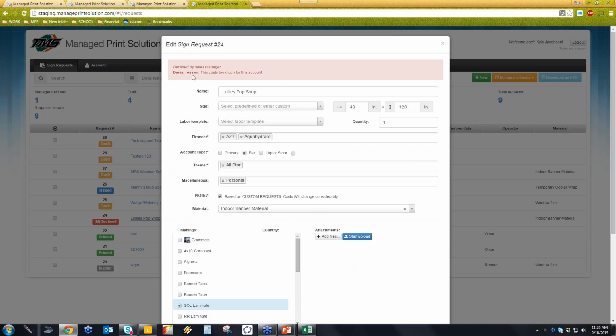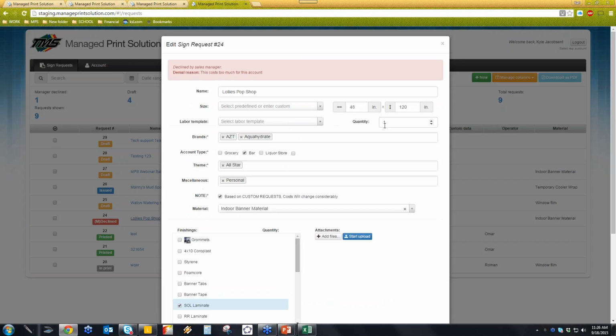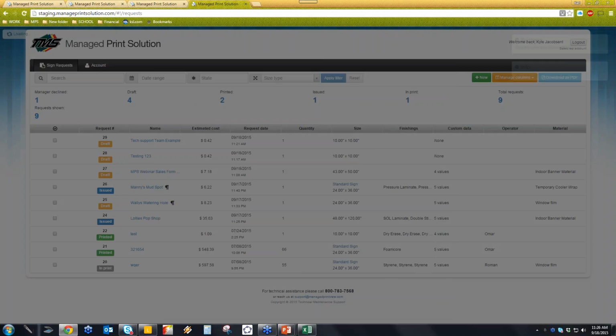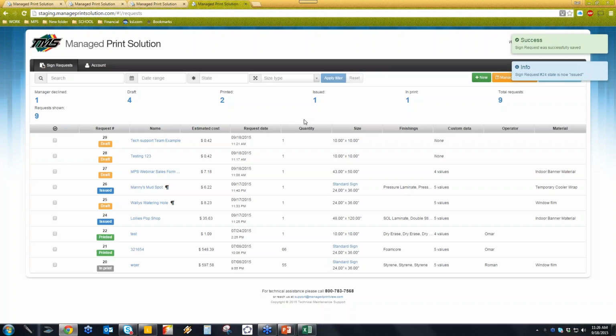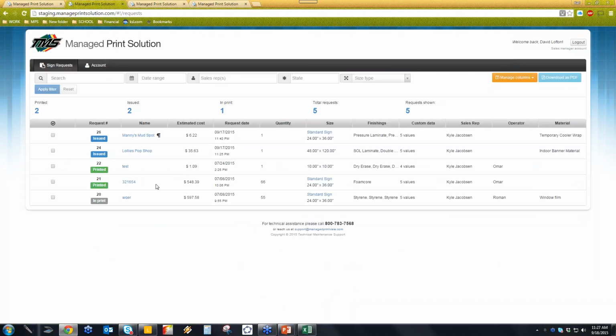Now, if a file has been declined, it shows the reason why, and then I can scroll down and change the information about this. Oh, yeah, I didn't mean 100 copies. I only meant 10. That's why it costs so much. And then I can resubmit this back to the manager. If I resubmit it with the changes I've made, then as a manager, I can come over here and refresh the screen again by jumping over and coming back.